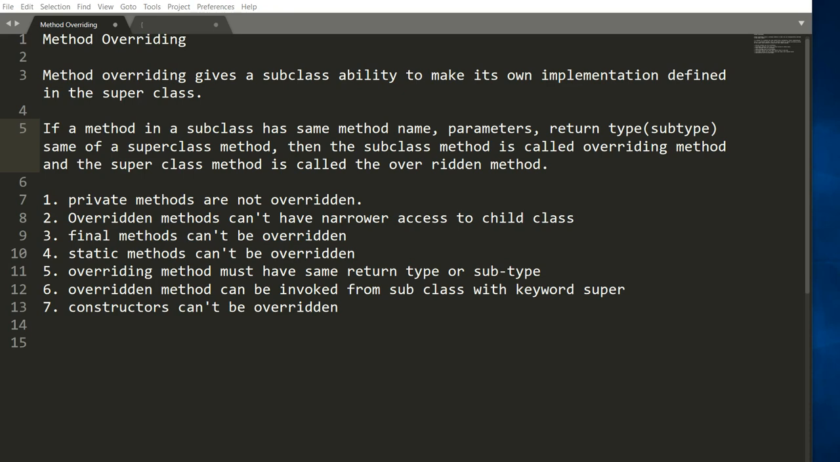The rules are: number one, private methods are not overridden. Then, overriding methods can't have narrower access in the child class. Let's say you define the superclass method with the public access modifier. That means anyone can access it, but the overriding method cannot have lower access. That means it cannot make it a private method.